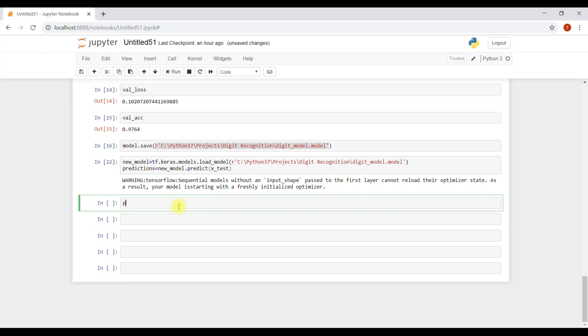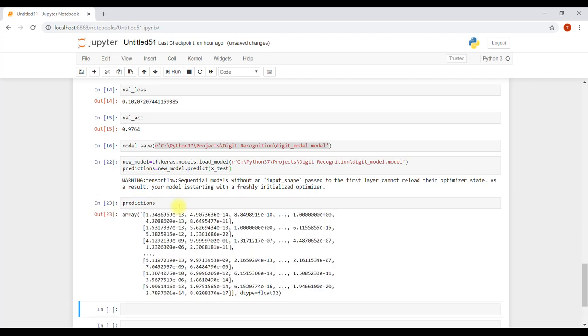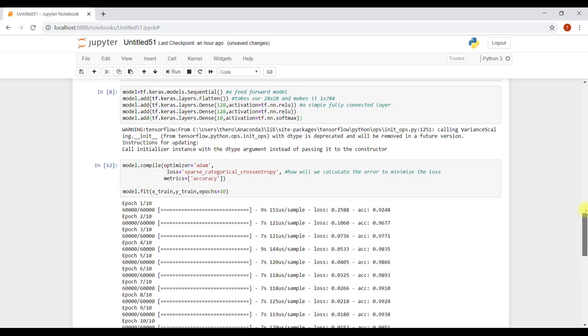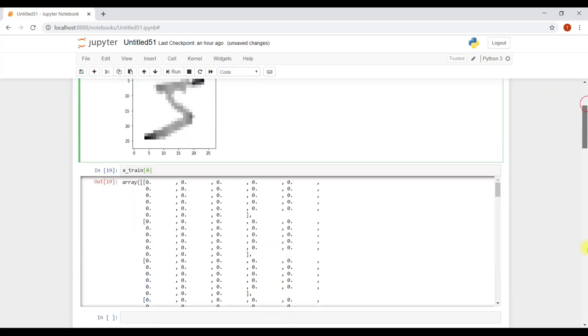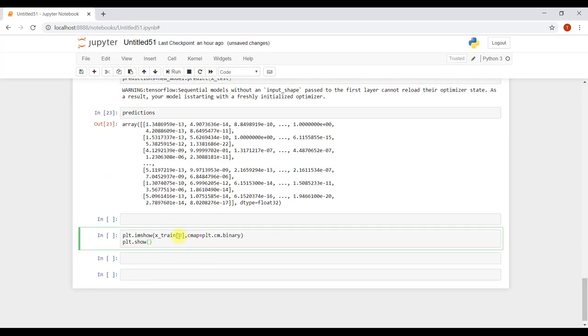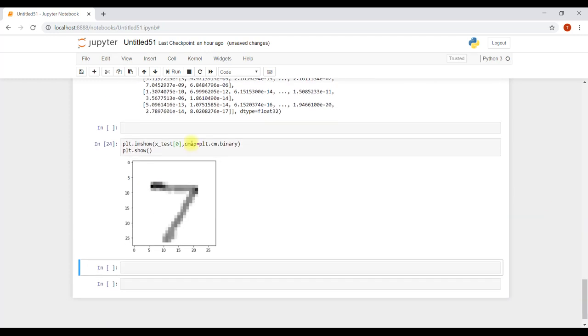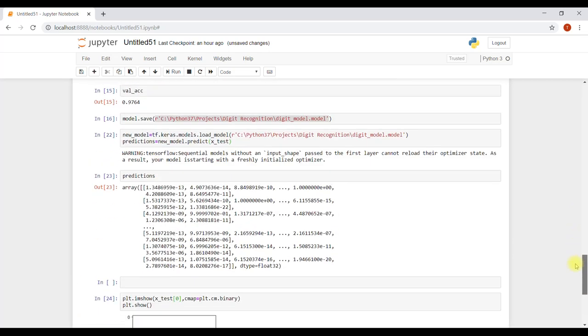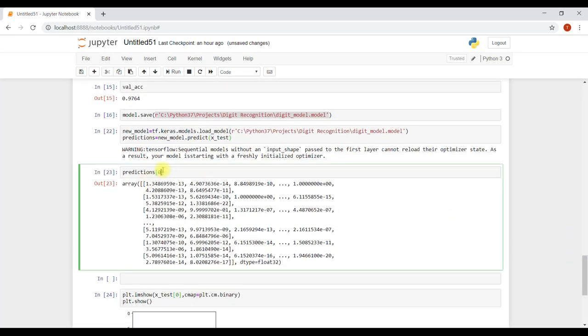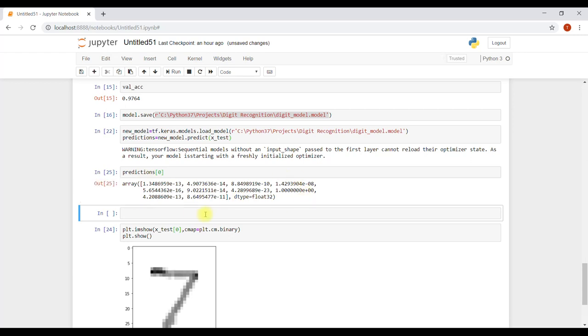Now if you print this, it will show the predictions in the array form, whatever the number is in x test, it is showing in array form. Don't worry about that. Let me just copy this code, and let's actually have the fun part. X test in the zeroth index, meaning the first number in the x test, is 7. And predictions, if you actually see now for 7, it will show you in this array form.